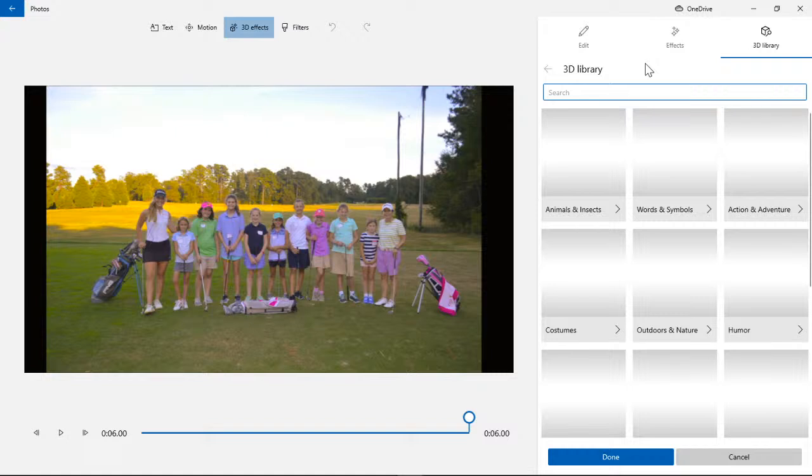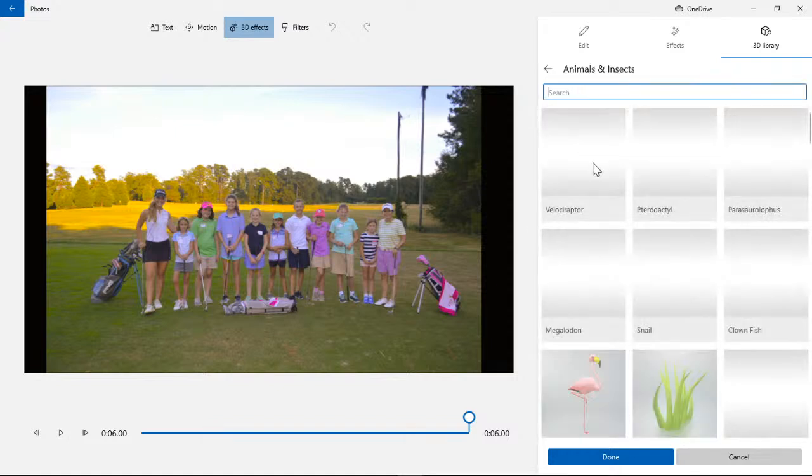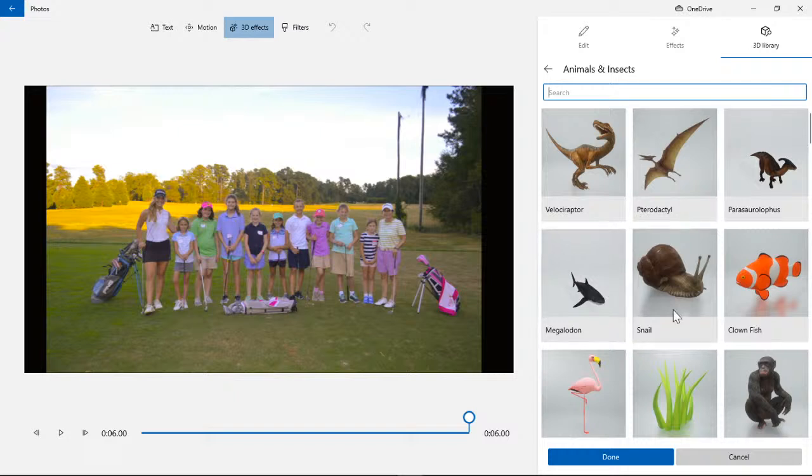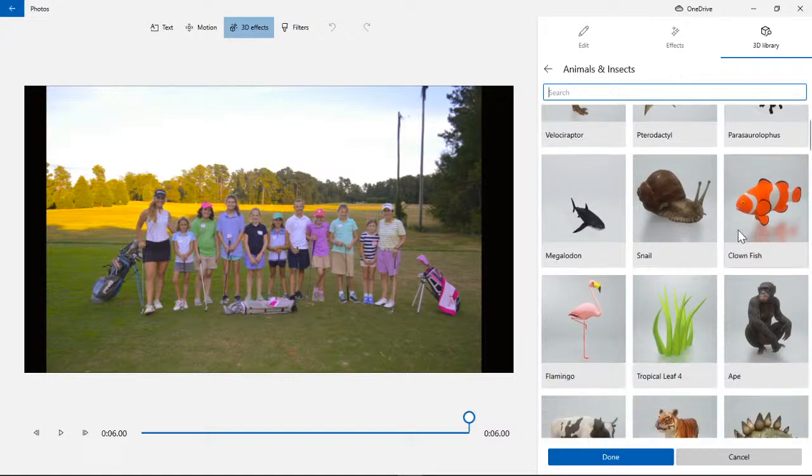Now I will tell you this, I've had this where it can take a while to load because it's actually loading like a web page. These are things that are not saved to our computer. So it may take a minute to kind of go back and forth. Now these are basically 3D models. This is part of the 3D library that comes with Windows 10 now with Paint. They're trying to do some 3D graphic stuff. So this is the kind of stuff that's coming with this.